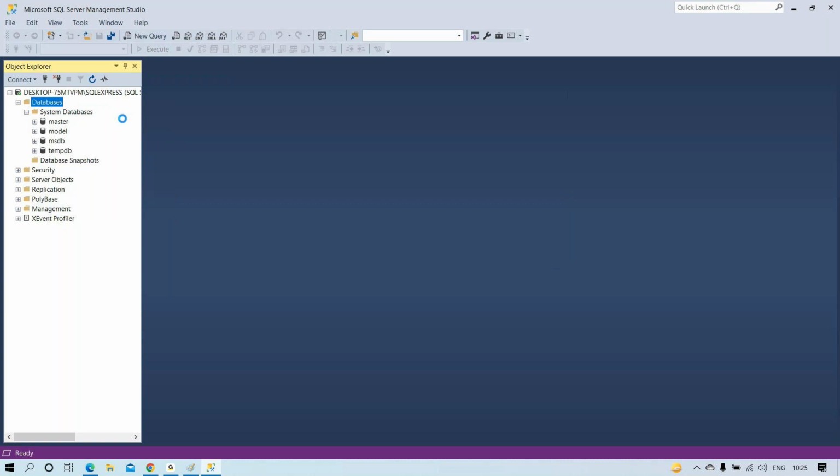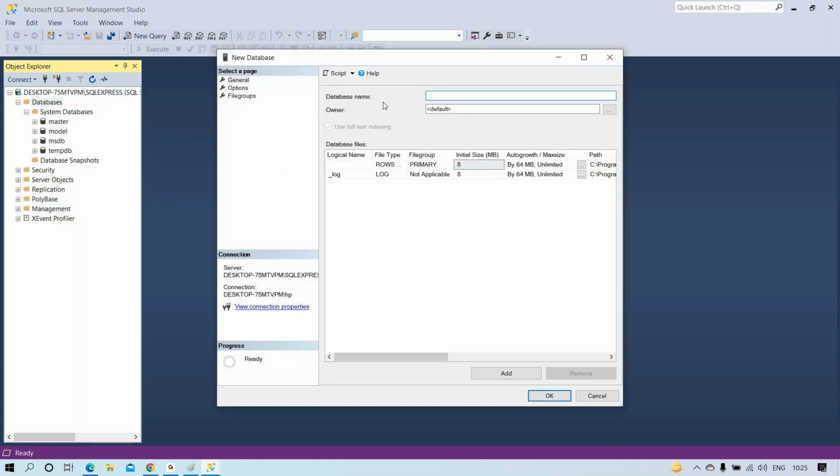When I click on new database, it will ask me for the database name. I can just give, for example, sample DB. So what is this DB? In some cases it is called a schema, and in other tools it is called a database.